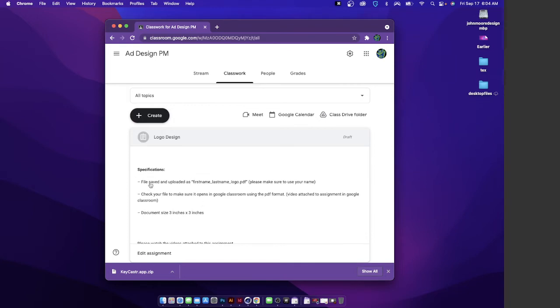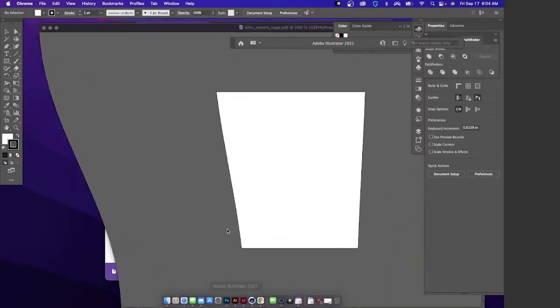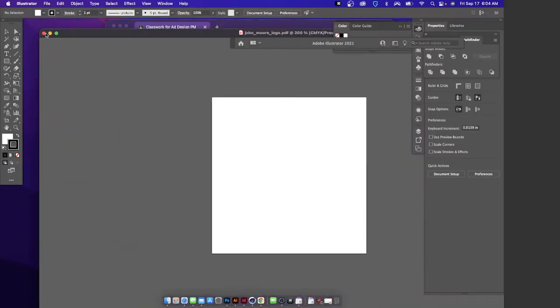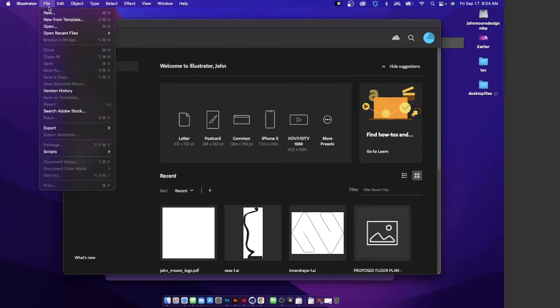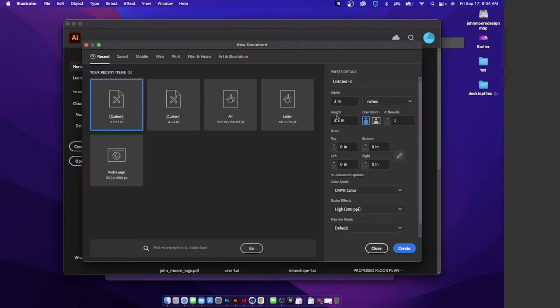But what we're going to go over first is the specs. I'm going to show you how to get 100% on the specs part. This would be 20% of your grade. All right, you're launching Illustrator. Let me get rid of this one here. You should be able to come up with this screen. If you don't have this screen, you can go to File and go to New, because you're opening up a file from scratch.